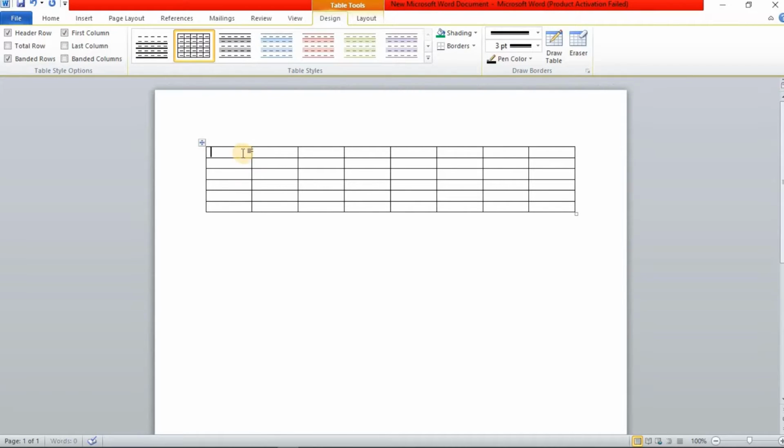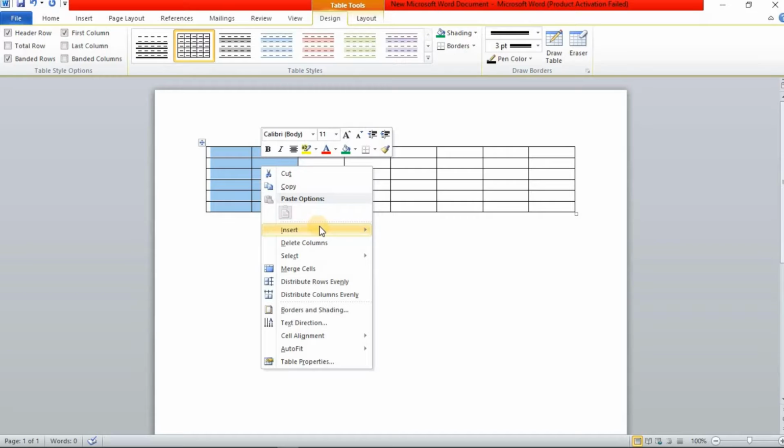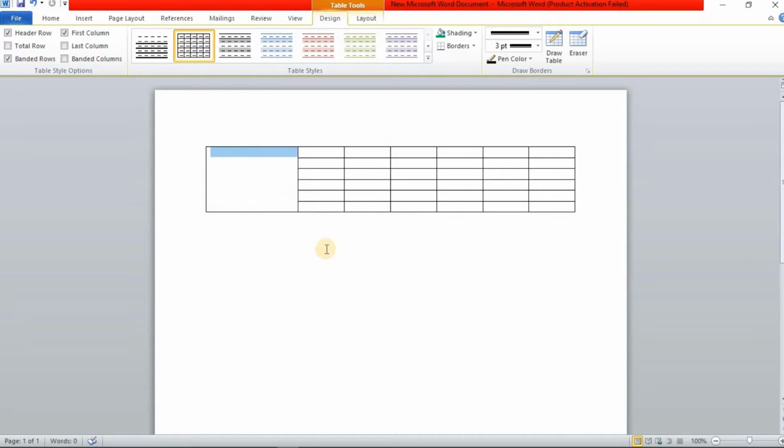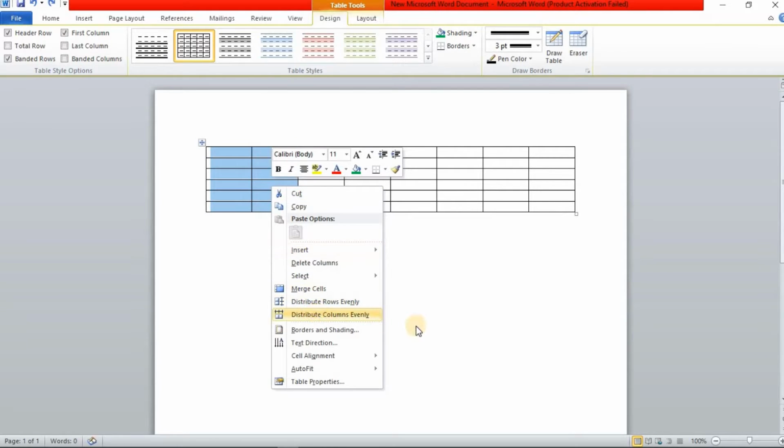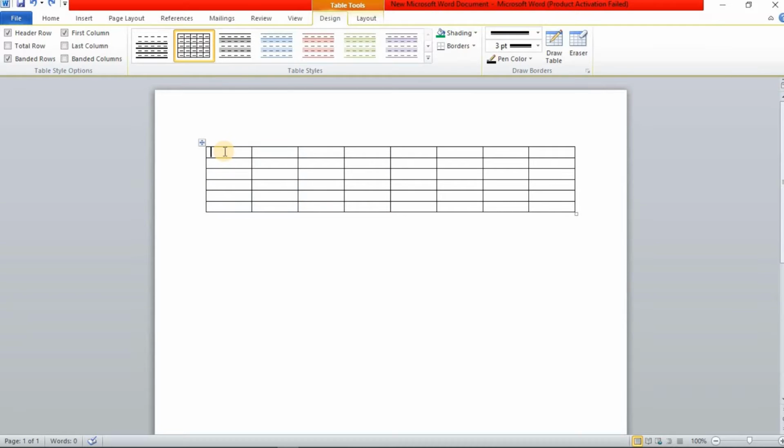So easy. If you want to merge 2 or 3 or more cells, just click on them and then right click, then Insert. You can also insert numbers, and if you want to merge them, just click on Merge. It will be all merged. So easy.